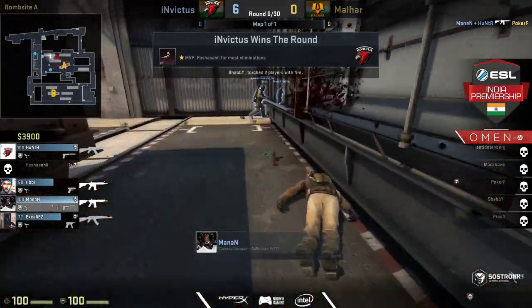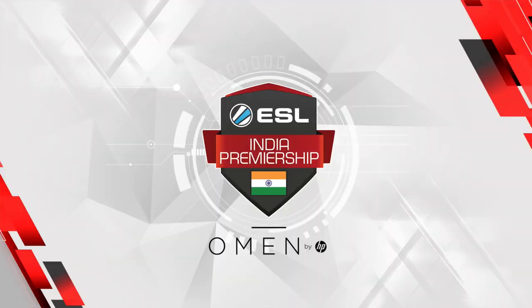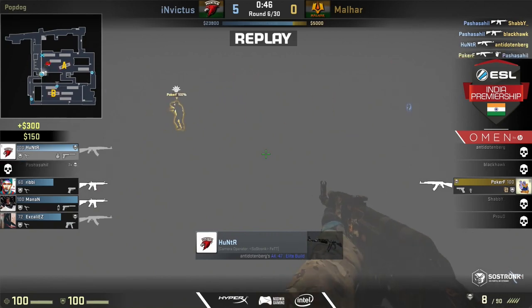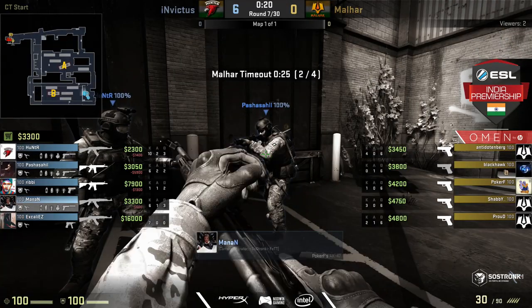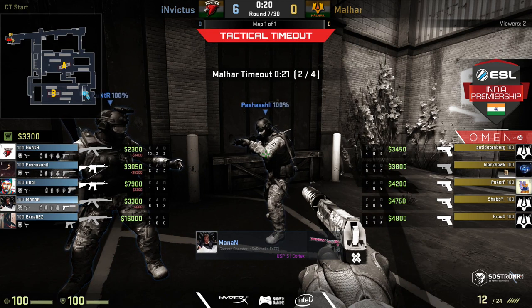And it's another clean round for Invictus, by the way. The bank on them, there's 16,000 on Excali. There's 9,000 on Ribby. And in fact, the other 3 players are sitting sort of low, but it doesn't matter that much, because it's gonna be a sort of force buy round. Again, another round where Malhar is not gonna have all the utility possible.